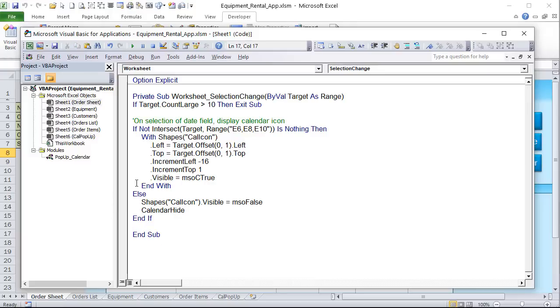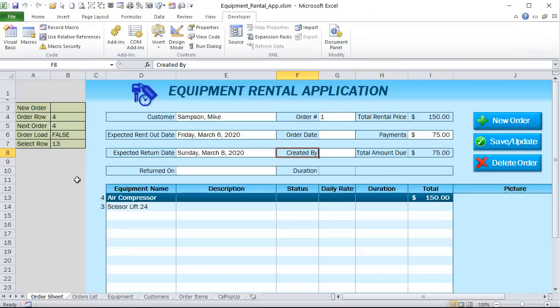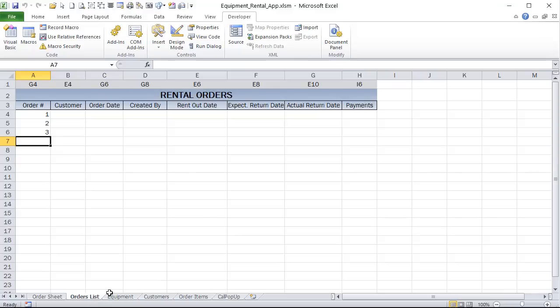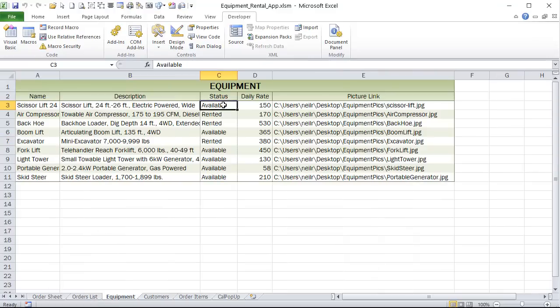Let's write additional code. So I also want to load the item. Remember when we change this, I want to load this item here. So that's on change event. So let's write some code for that. Meaning we're actually going to make a change, not a selection. I want the description, status, and the daily rate to show up. And I want to pull it from this equipment here. The description, the status, and the daily rate. We're going to pull that out.